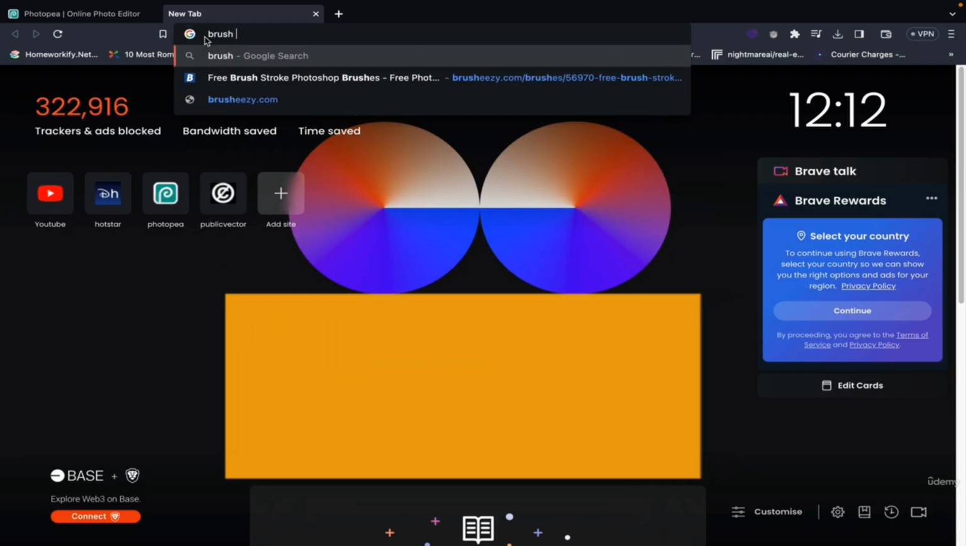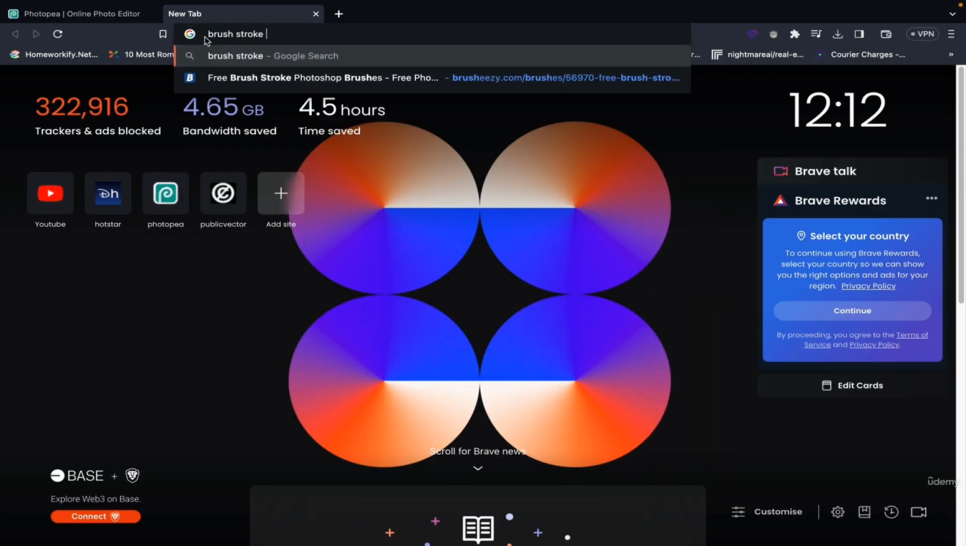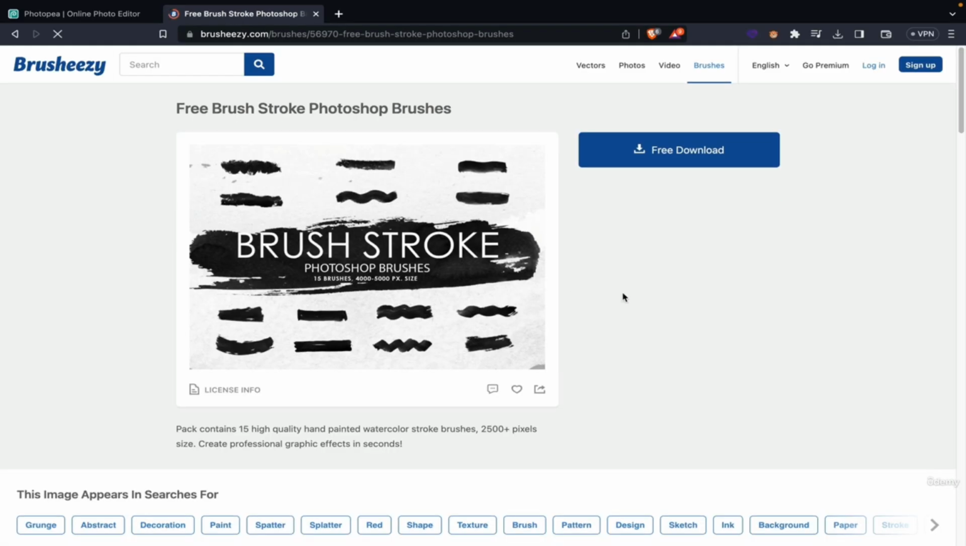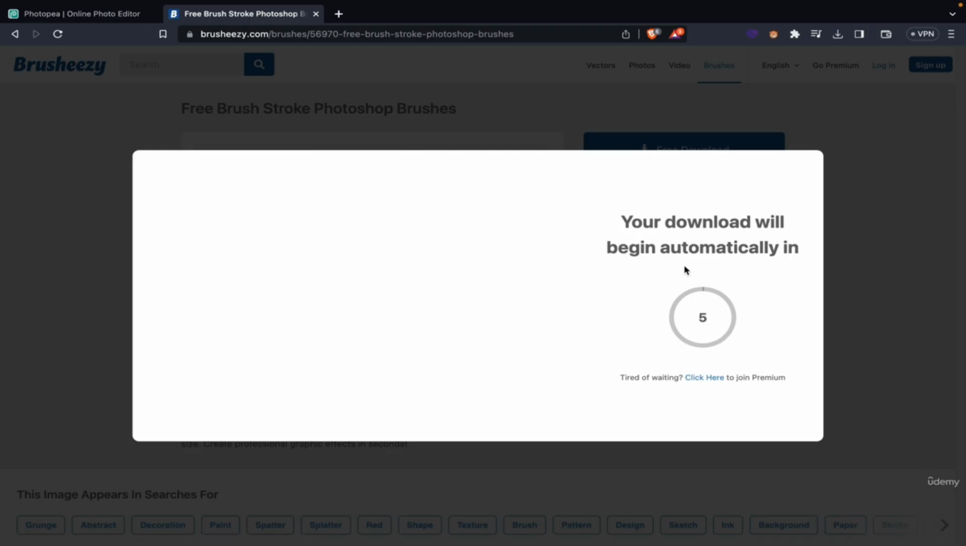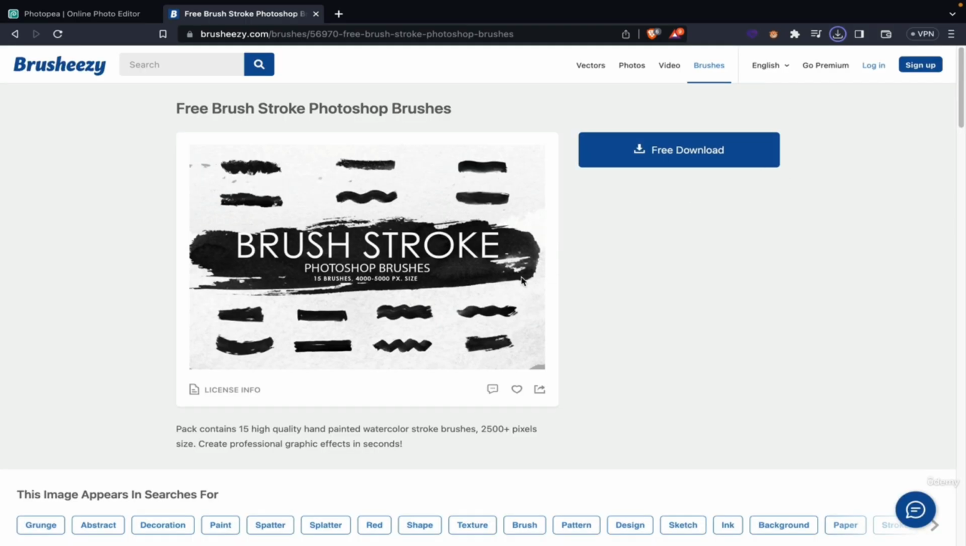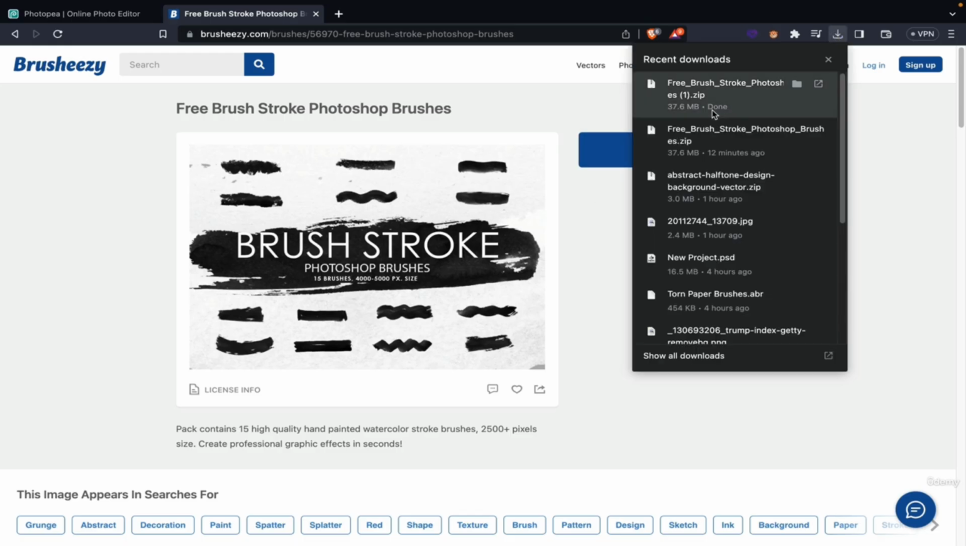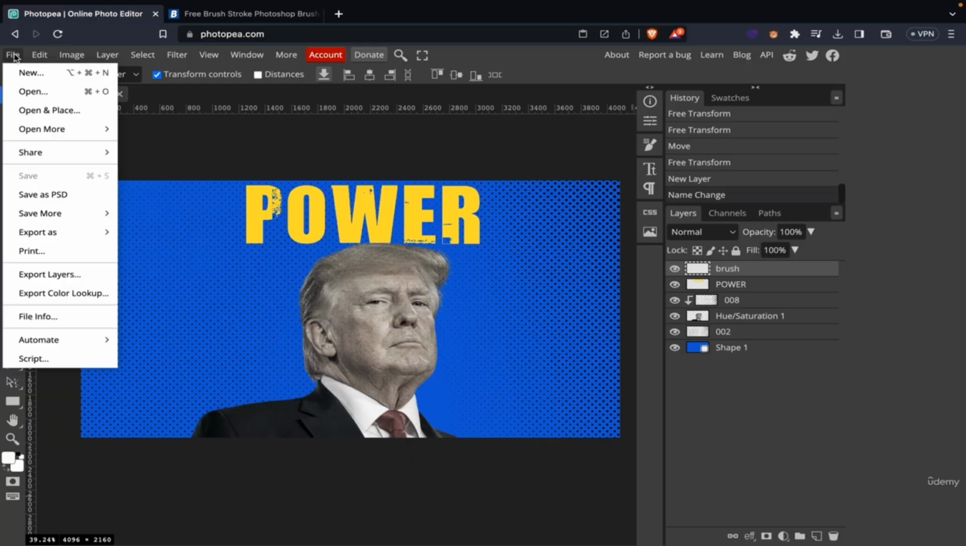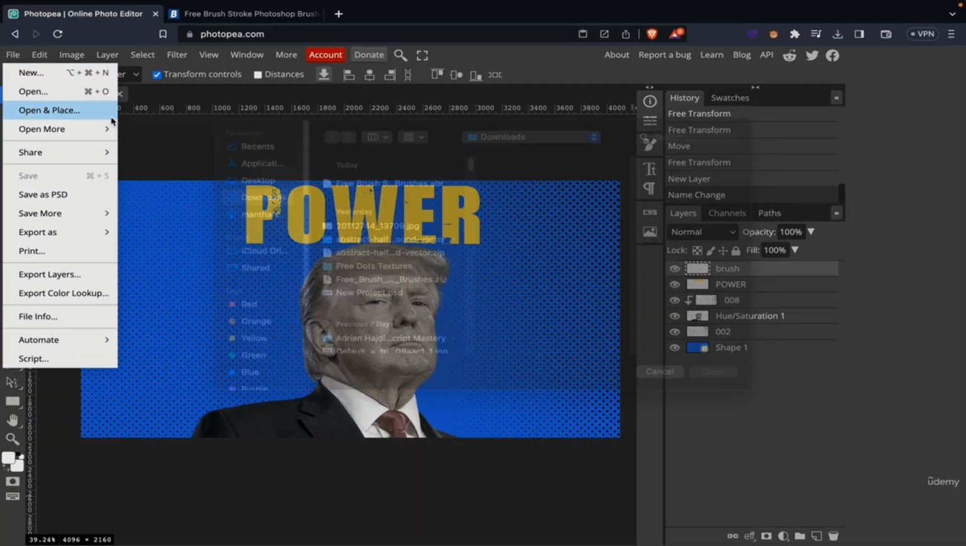Search for brush stroke Photoshop or Photopea, both are the same. Then click on the first website and just download it. It will automatically download to your PC, and these are the various brush strokes. It offered 15 brushes. Then open that zip file, come to Photopea, click on File and then Open and Place.